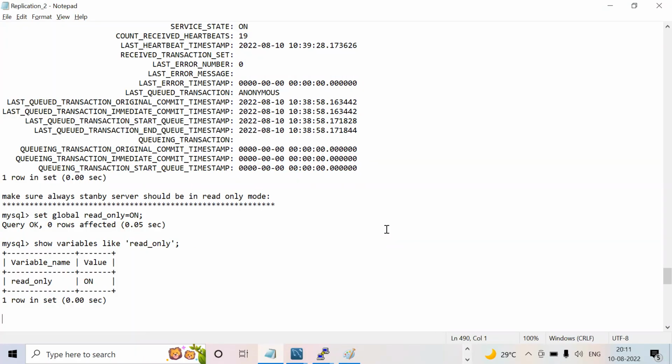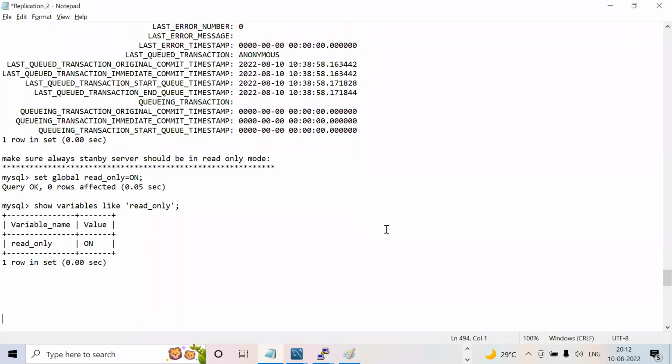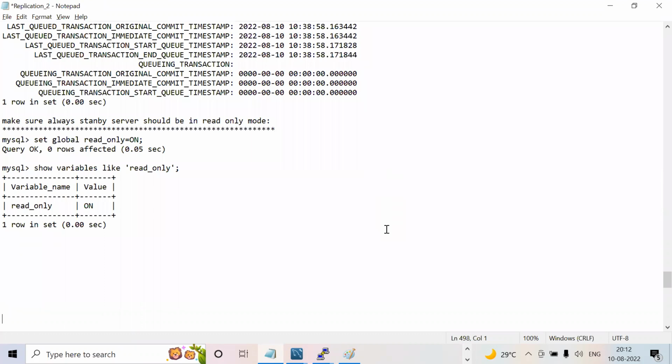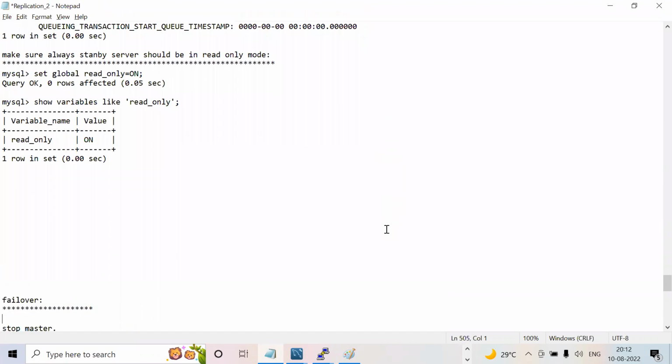Now, one more thing is there. Suppose something went wrong, my master server is down. Just a minute. Yeah, replication is working fine. Now, failover. We'll do one thing, a failover test, in case something goes wrong.